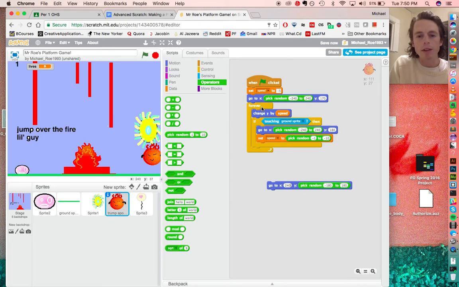So the next thing I did is I put a forever loop, and I'm changing this Y location by whatever speed I set. So I'm changing Y by speed, and then I add this if statement. If I'm touching the ground sprite, then I'm going to do the same thing again, where I go to a random X location at the very top of my screen, where Y is 180. And then what I do is I set the speed to a random speed between -1 and -10. So it's always falling in random locations at random speeds. It makes the game a little bit unpredictable and more fun.